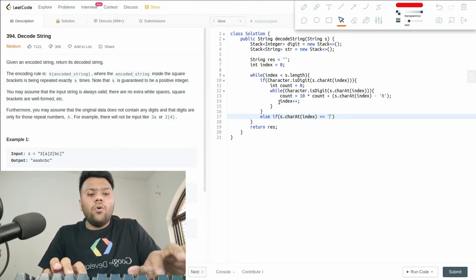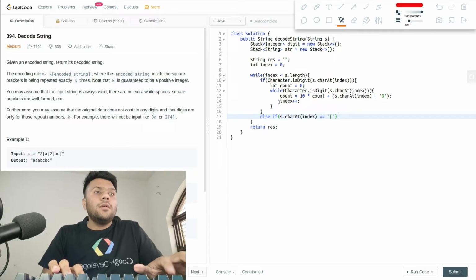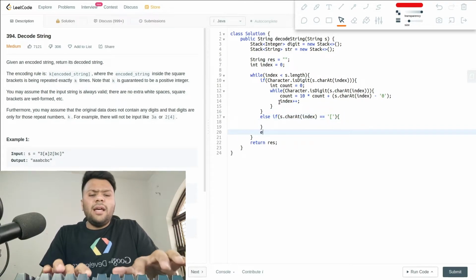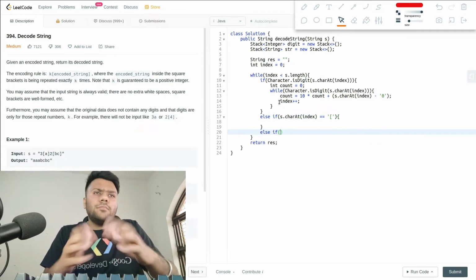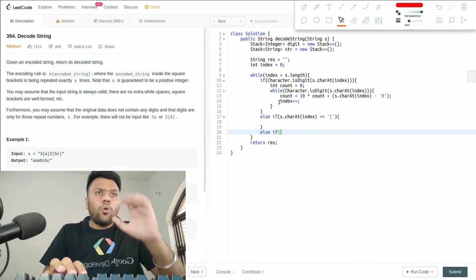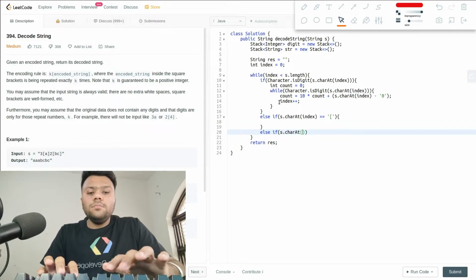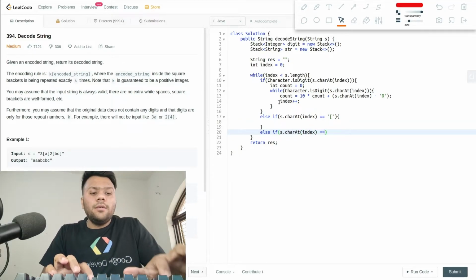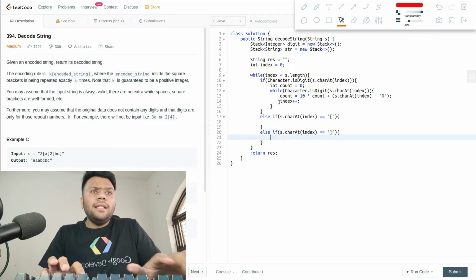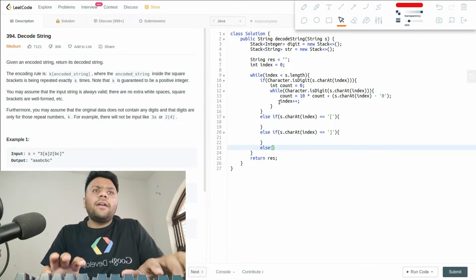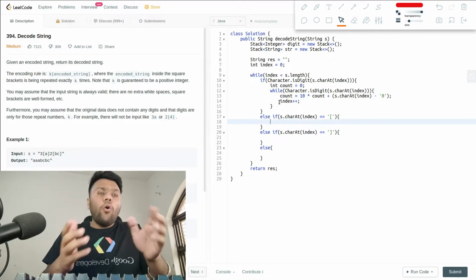Okay, so if we see the opening braces, then I'm going to do something. Let me write all the conditions first, like the top things. If we see the closing braces, then we're going to do something else. As in, if we find a character.